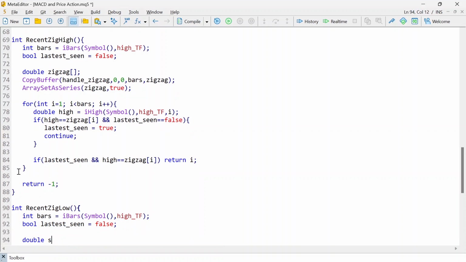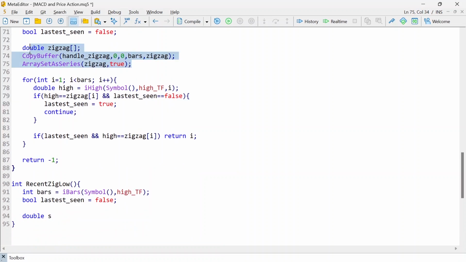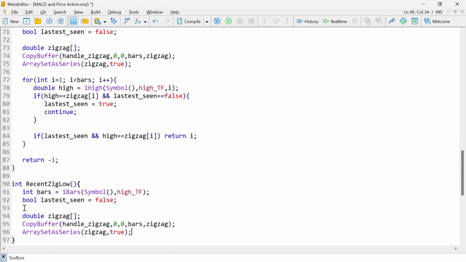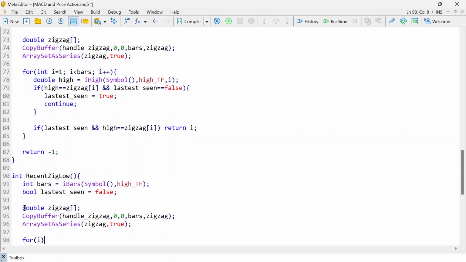So you know what? Let's just copy this. Now let's enter the loop. If I equals 1, so we are starting from index 1.